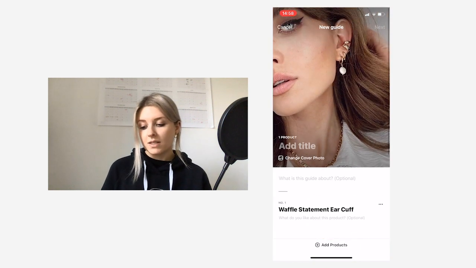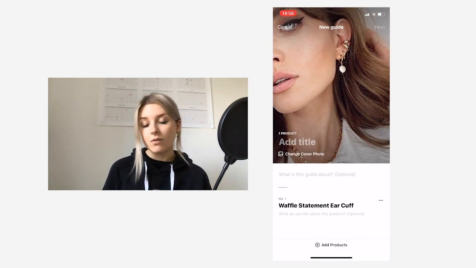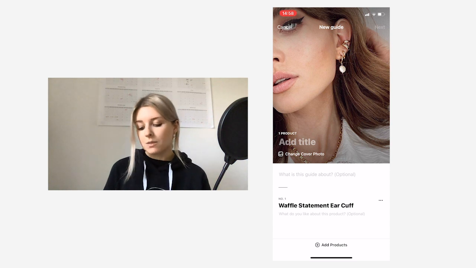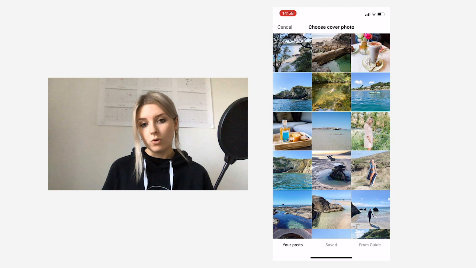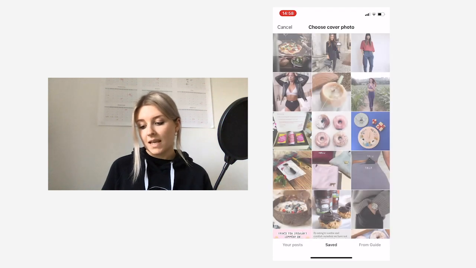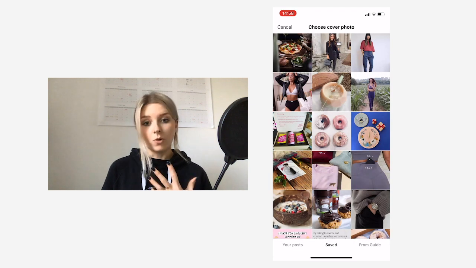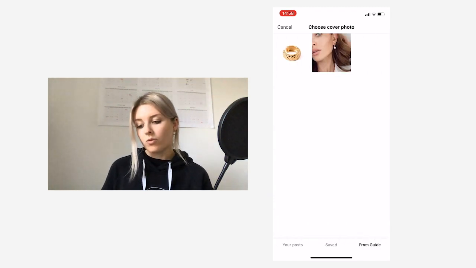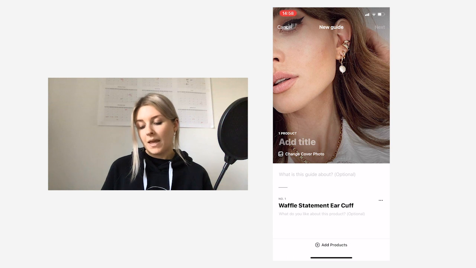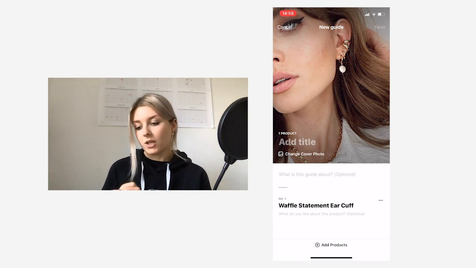And another thing with guides is if you don't like the cover photo that they've automatically added based on your posts that you've used in it, you can tap change cover photo and just choose from either any of your photos from your grid, any of your saved photos from your saved or liked posts that you've done on Instagram, or from the actual guide itself, and just replace the image that is automatically generated for you.